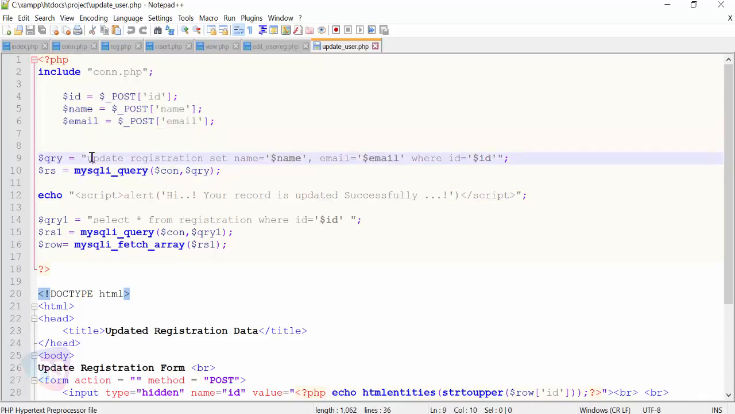The query is update, table name registration, set. What are the parameters to be set for update? I have used the name parameter, the column name of the database, with the variable value which is updated, and the email which is updated, and where the ID is this. If you do not use the where condition with update, all the rows of your table will be updated. So be careful when using the update statement. Then the query statement is executed, and I have put an information message for successful execution.